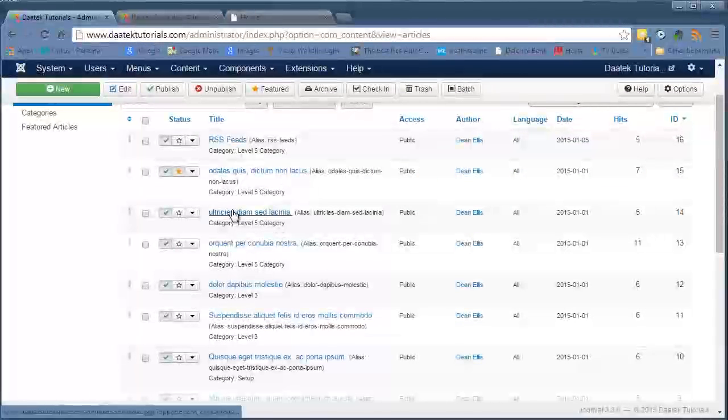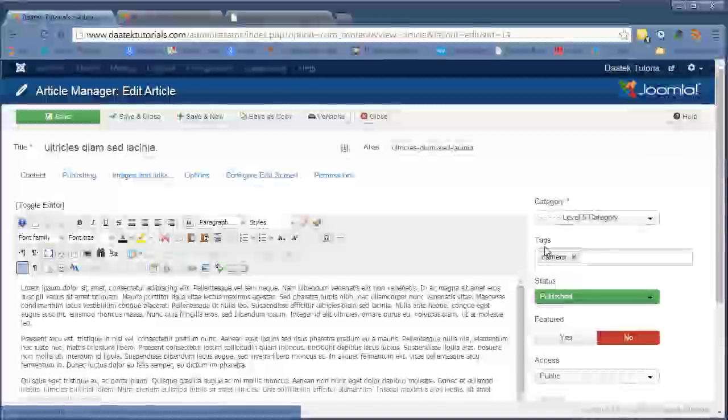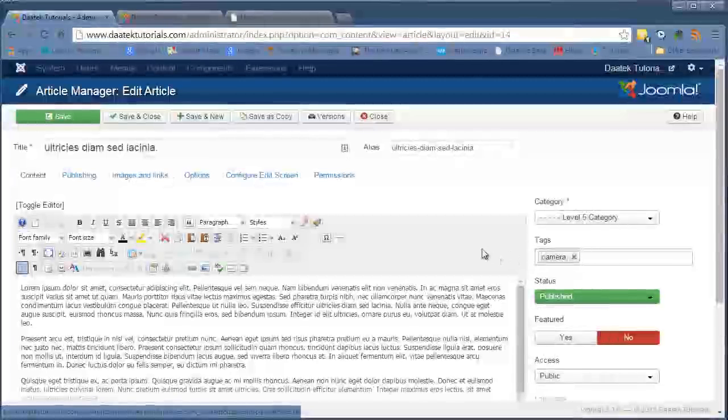Now if we open one of them, notice that the tag is now in the edit area as well. So the batch process is a really useful tool if you want to get a group of documents and just move them to a different category, which is very handy.